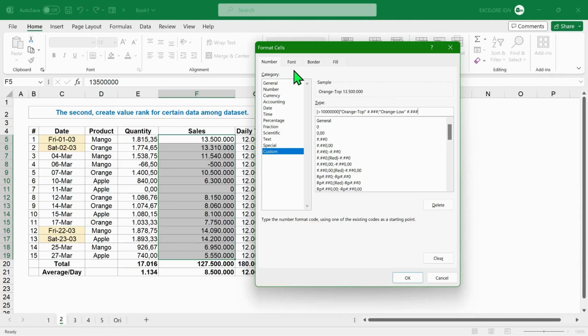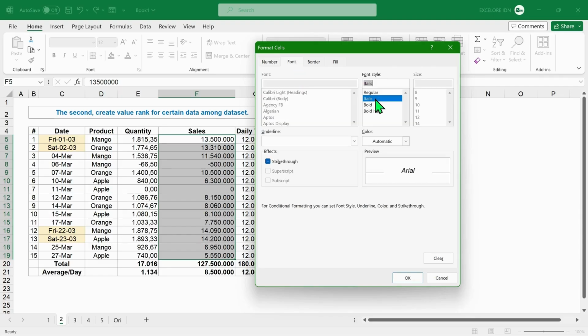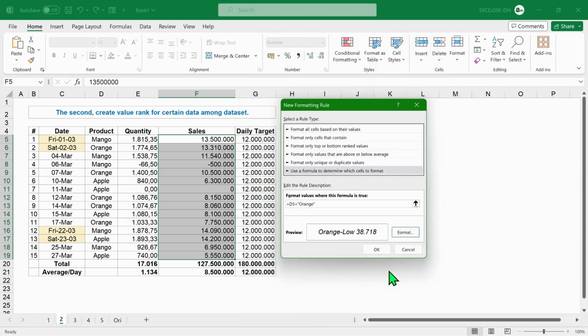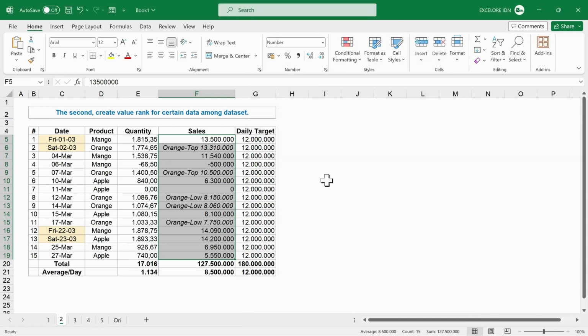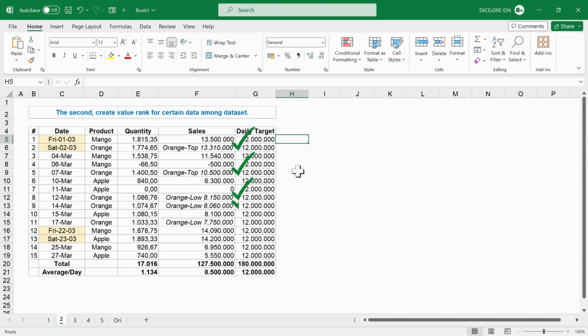Then select the Font tab. Select Italic. Press OK button and press OK button again. The result, the high and low sales of orange have been marked.